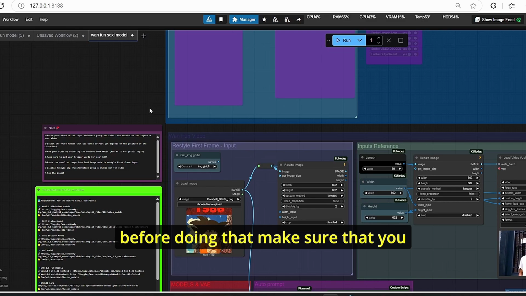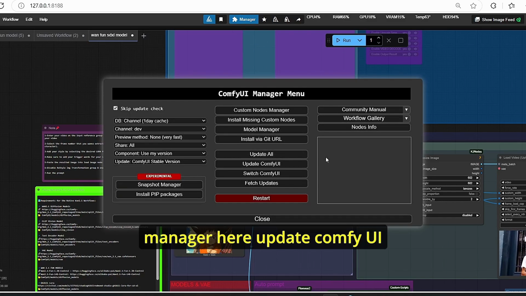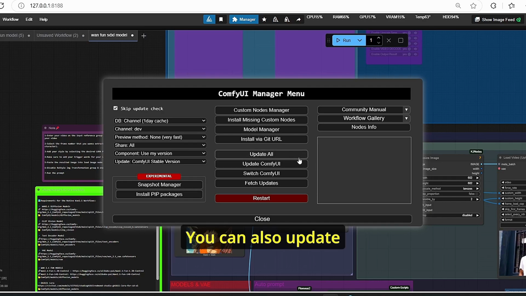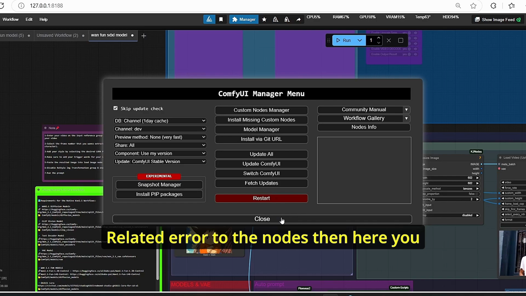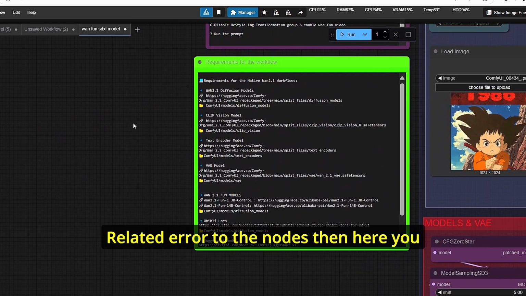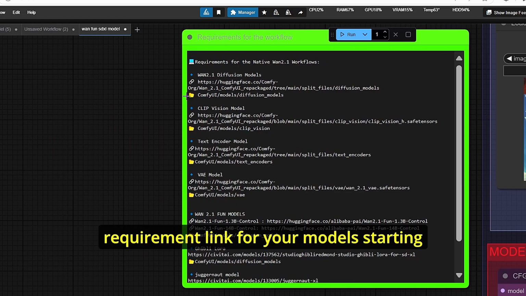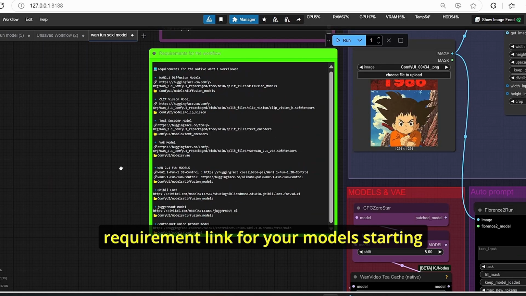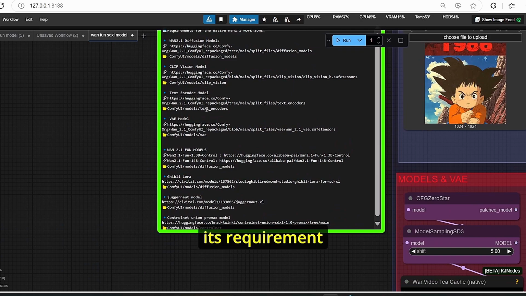Before doing that, make sure that you update your ComfyUI, and to do that, just go to the manager here, update ComfyUI. You can also update everything in order to avoid any errors related to the nodes. Then here you can see that you have all the necessary requirement links for your models, starting with the Wan 2.1 models and their requirements.